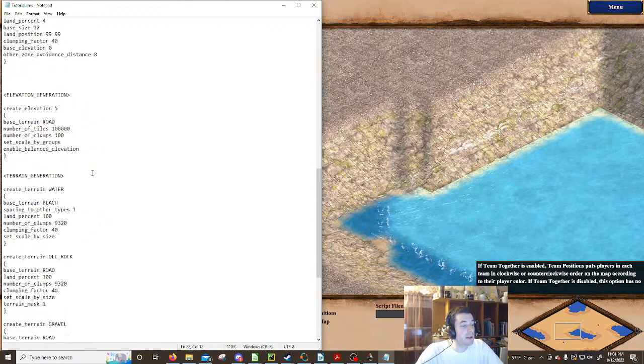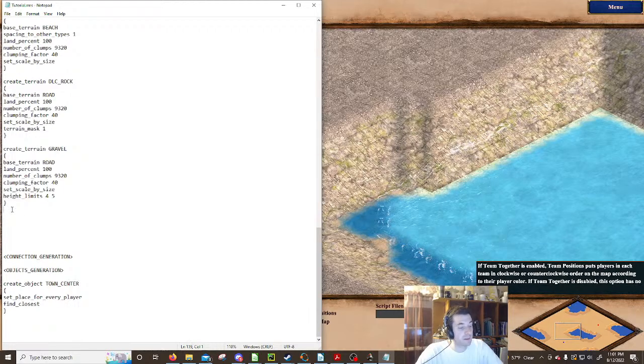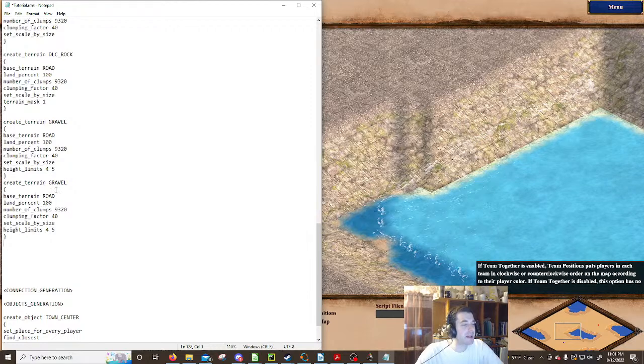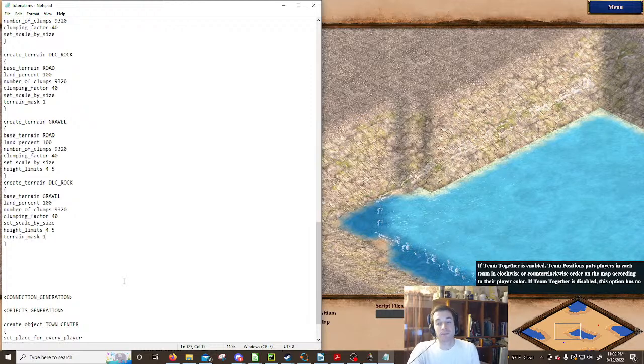So we'll come back down here to terrain, and we will copy this command, and we'll do everything exactly the same, except instead of gravel, we will create more DLC rock, and we will use a base terrain of gravel now, and we will say terrain mask 1, so that we are essentially masking DLC rock over this gravel.